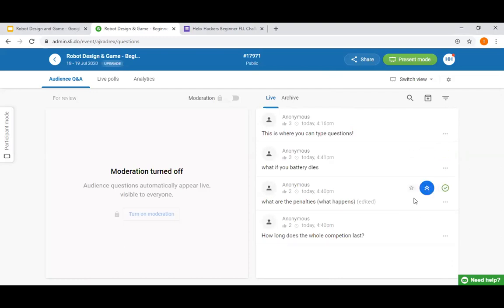So what happens when you get penalties? You get docked some points. Every year it's different. For example, let's say you're at 100 points and you accidentally touch the robot outside of the base. It's 100 minus 5, so you only end up with 95 points.